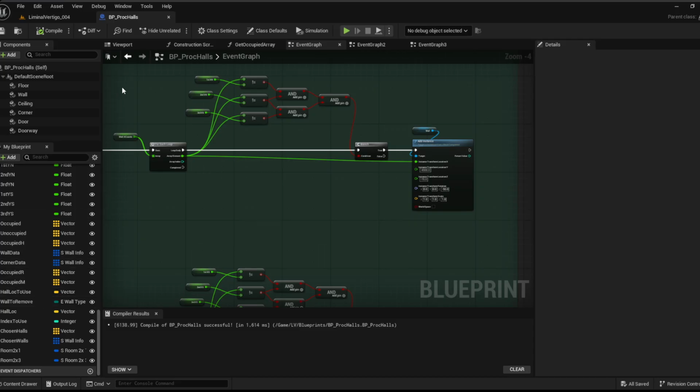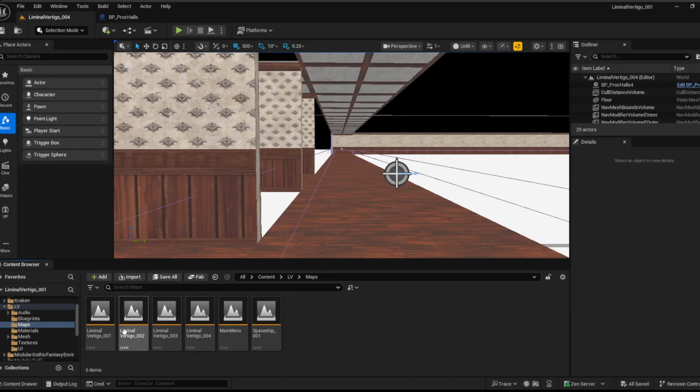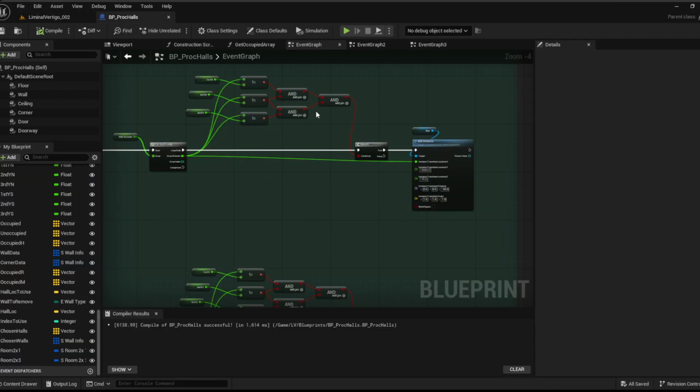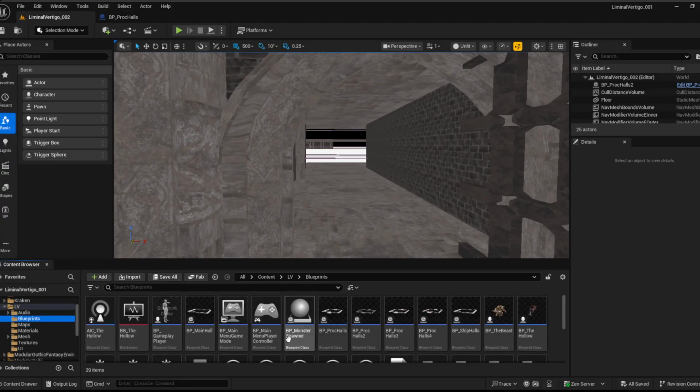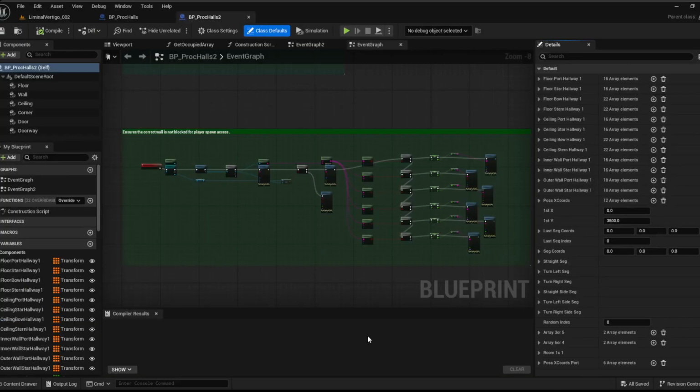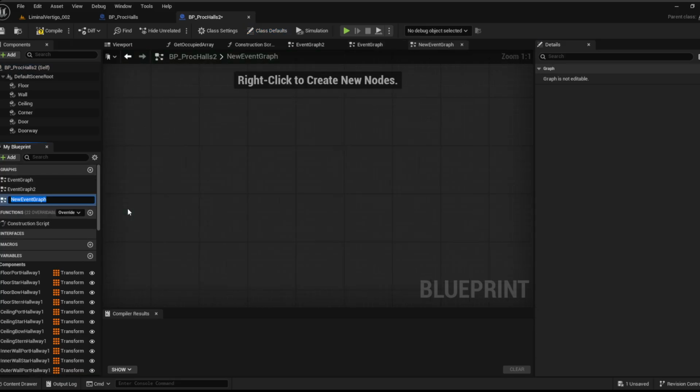I'm going to have to copy these, 2x1 and 2x3. So I open up the other blueprints for those maps. Let me just start with 2 instead. See, I don't have an event graph 3 yet, so let me go ahead and create that one. Event graph 3.